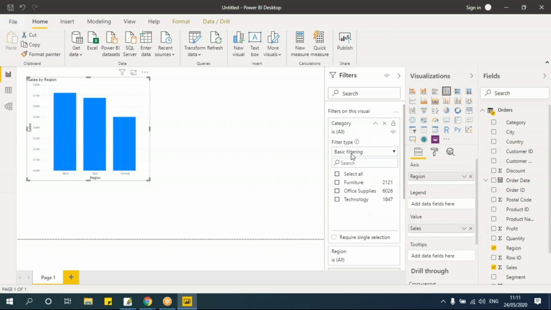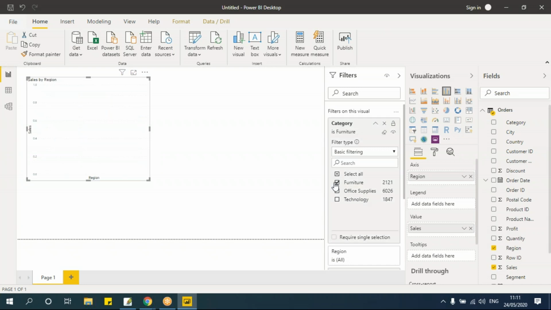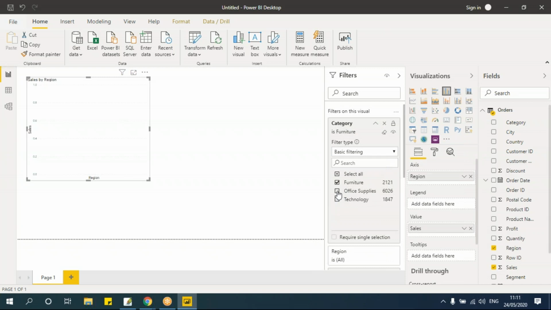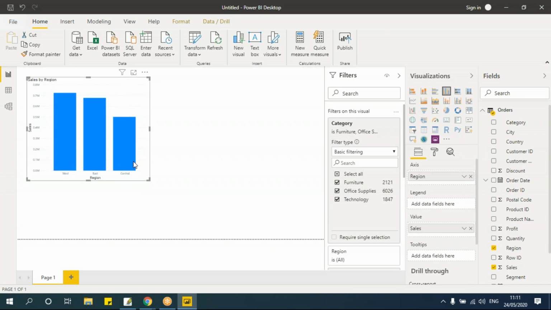Now this field, whatever is there, is not available in my visualization, but still I can use it as a filter. Let's say I want only furniture. Let me click on this furniture. So here I don't have any values which are above 5000, that is greater than 5 lakhs, in furniture. Let me select office supply also. I think that's also not there. Let me select this technology. Now it is actually taking.